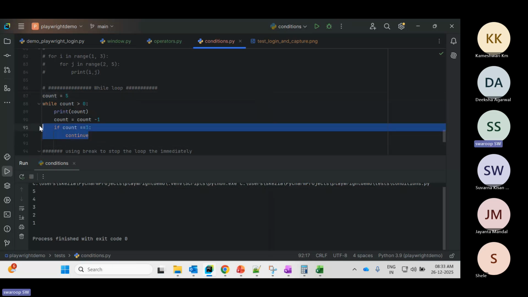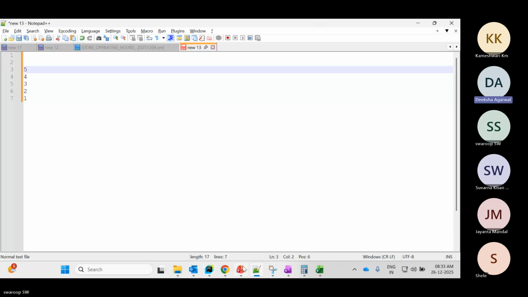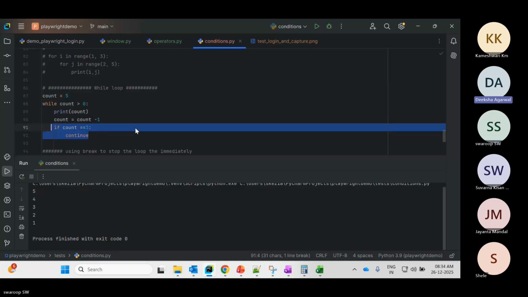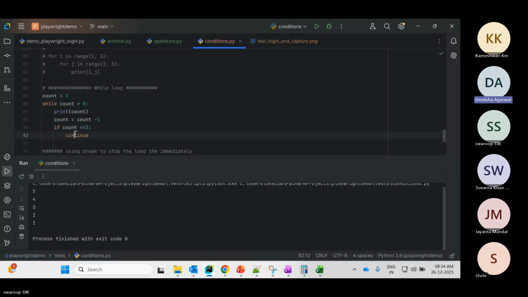So that is how it will skip the value and then it will be okay. Hold on. Sorry, Abigail. Why was it not skipped? Because if count double equals 3, it is giving me 5, 4, 3, 2, 1. So I'm a little bit confused. If count equals 3 and then continue, it should not skip the 3 value.